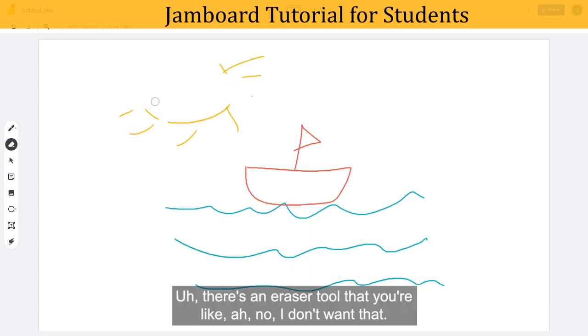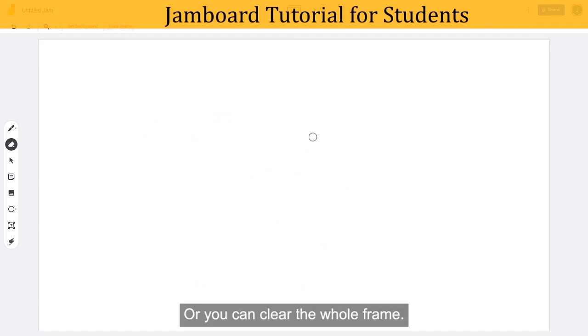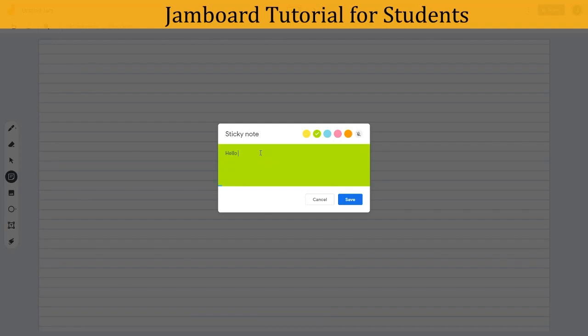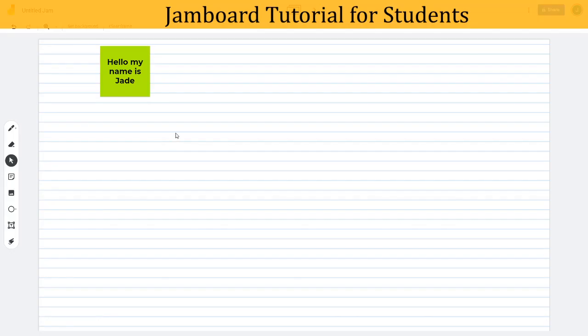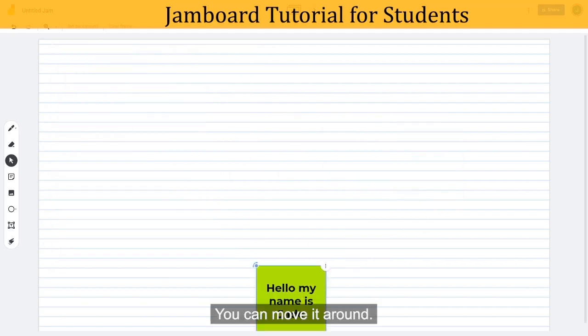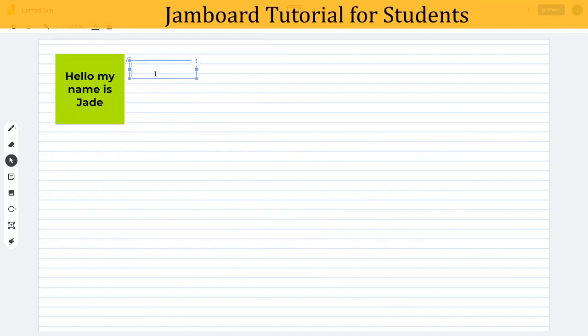There's an eraser tool, if you're like, no, I don't want that. Or you can clear the whole frame. So there's these sticky notes. Hello, my name is Jade. You can make it bigger, you can make it smaller, you can move it around. Nice to meet you.